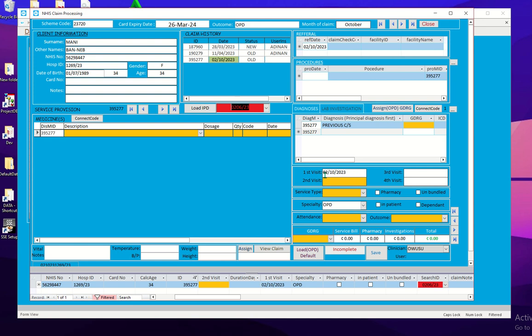Then there is a first visit, but the second visit, which is also the end date, is not there. The service type is not there. The attendance is not there. The specialty is there, so the background is white. The pharmacy has not been tagged. The outcome is not there.